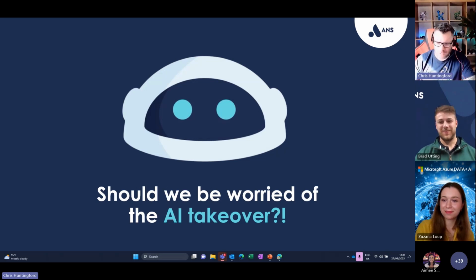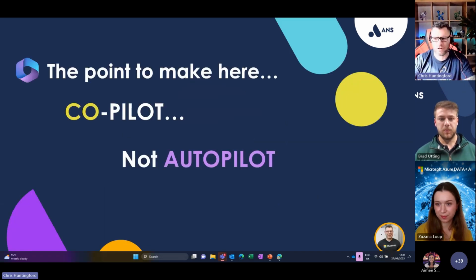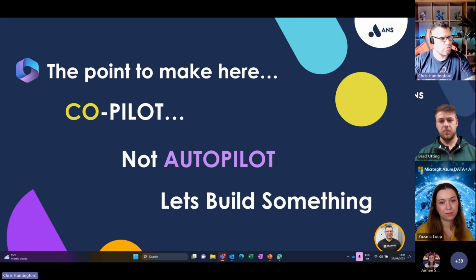So I want you to understand that actually the point that Susanna made is that Copilot is an assistant. It is not an autopilot. Okay? It's not here to take your jobs, right? The whole idea behind Copilot is that it helps you do the things you love to do, which is really key. So I figured what we should do is try something.